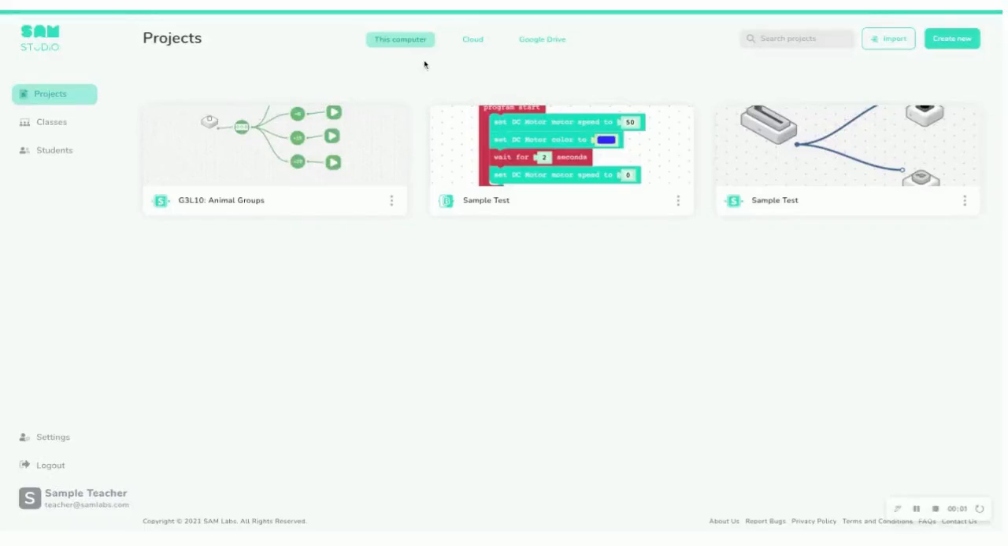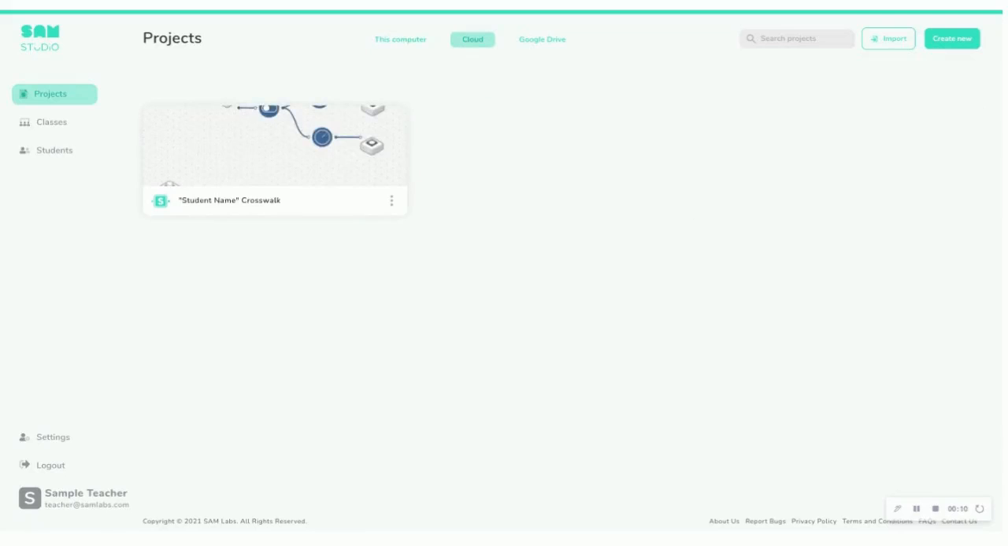Now that you know the benefits of storing projects to this computer, let's talk about why you might want to consider saving them to the SAM Cloud, our server. The SAM Cloud offers unlimited storage of projects, regardless of the computer that you're actually using. You can count on all of your projects to populate here when you sign in, no matter the device that you've signed in on, and they'll automatically save without fear of ever having to lose them. It's also easy to move projects back and forth between this computer and the cloud.